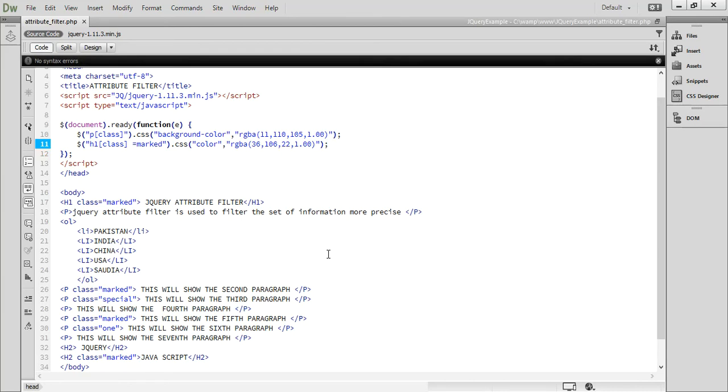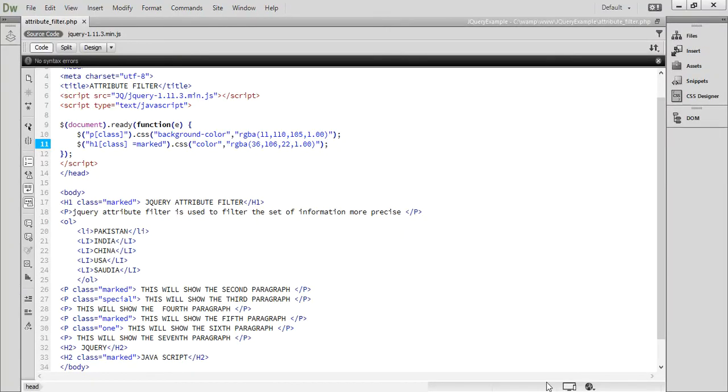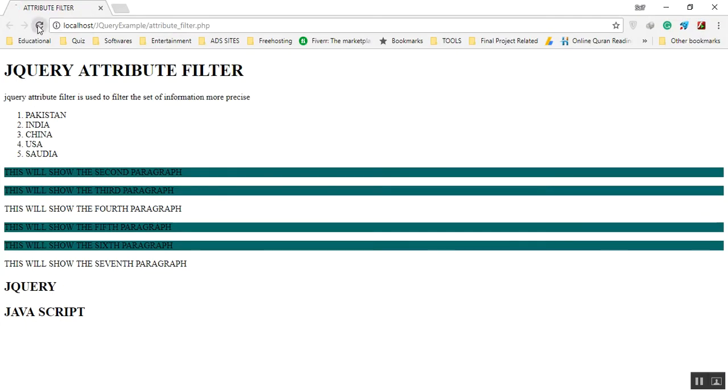Now we will refresh this page and check what happened, whether the color of this was changed or not. Okay, I thought there is some kind of mistake here, and we are just adding these brackets after the value. Just save it, and now refresh this page.